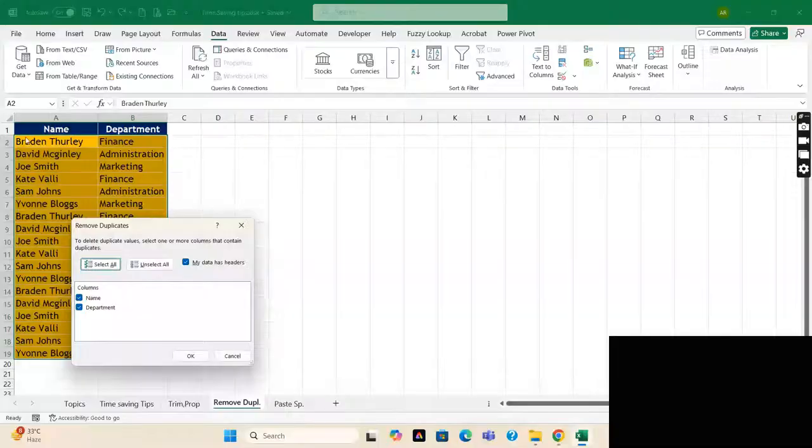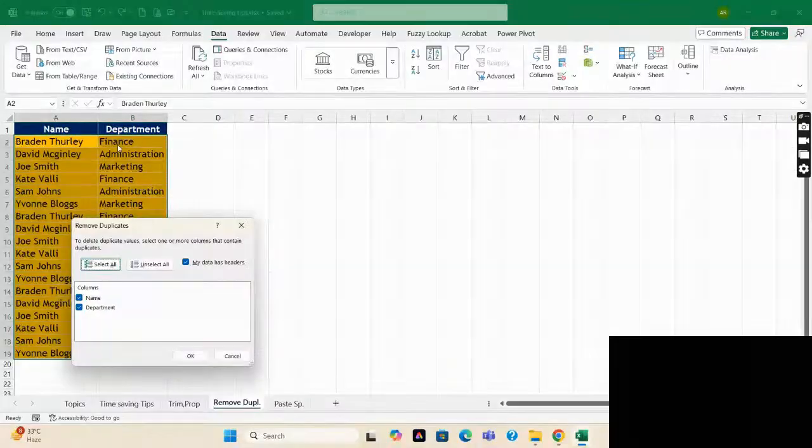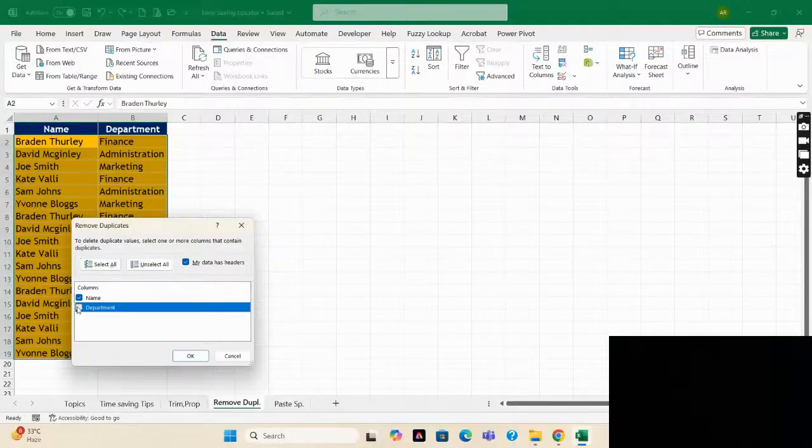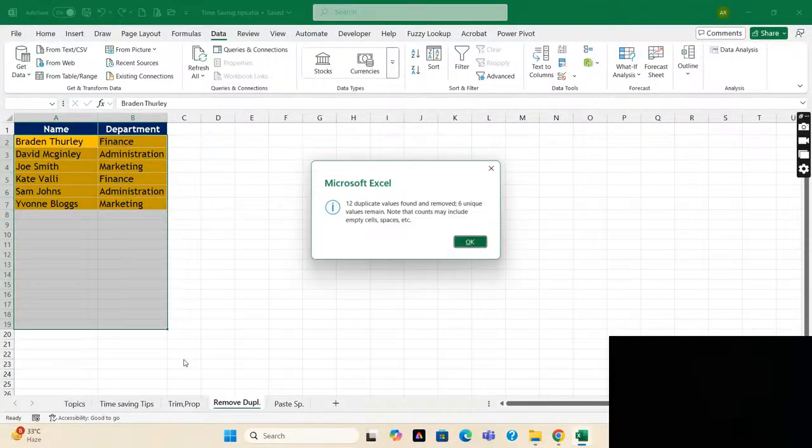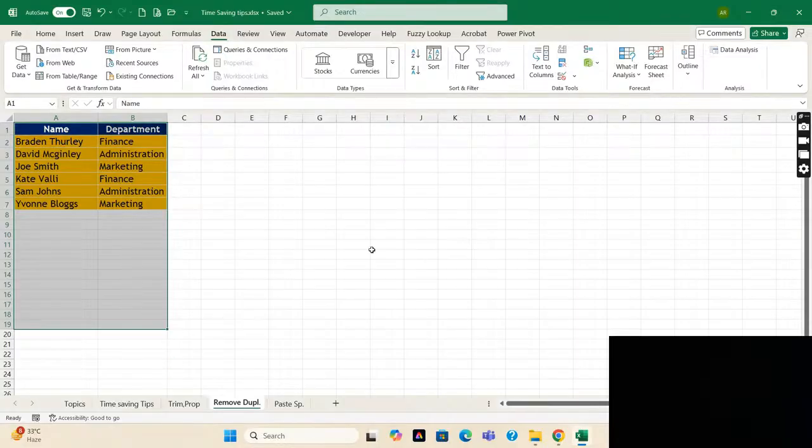If this name comes with a different department, it will not consider it a duplicate. But in case I remove the department and consider only name, it will consider duplicates only on the basis of one column. Currently I am choosing both and selecting this checkbox because my data has a header, so it will exclude the header. And now clicking on OK, you can see the duplicate names have been removed. Only unique names are there along with unique departments.